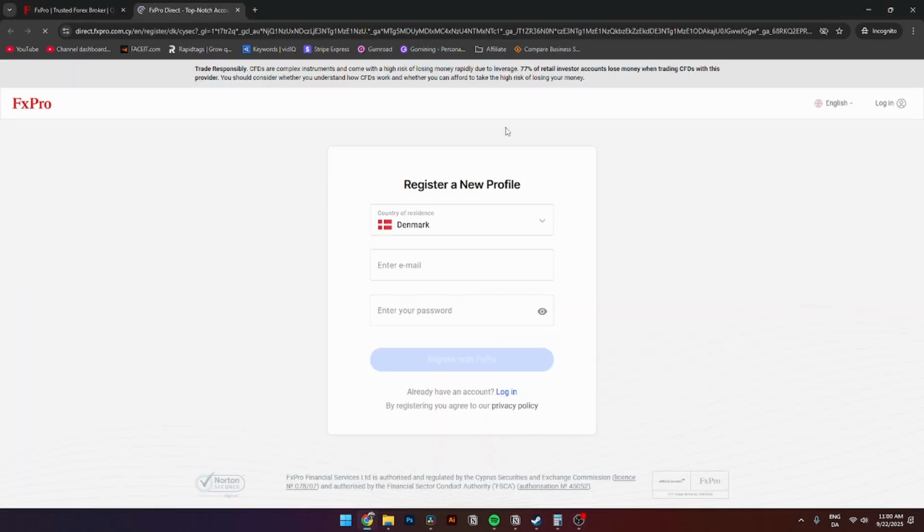So let's create an account. To do that, you need to click register. Here you need to add in the country of residence, your email address, and enter your password. Then from there, you will need to add in a bunch of details about yourself. You don't need to verify your identity just yet if you just want to open a demo account, but you'll need to answer some of the other questions that FxPro will ask you.